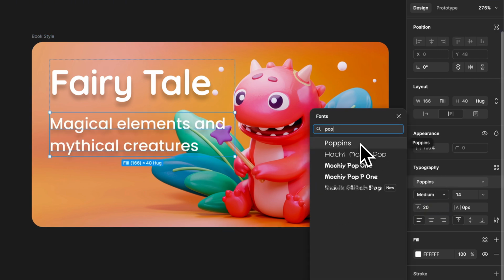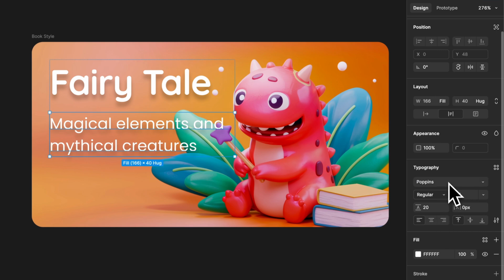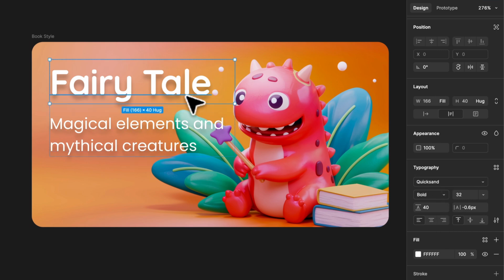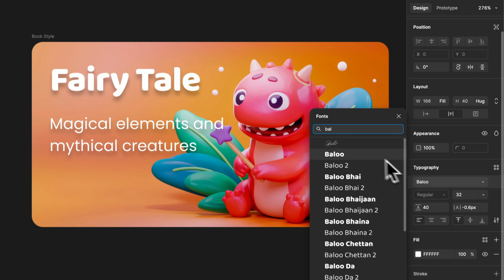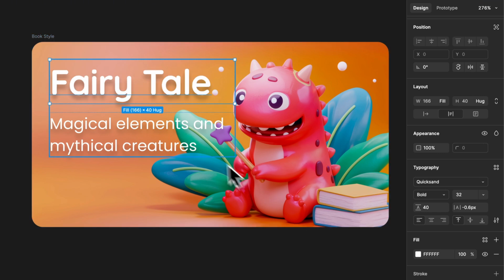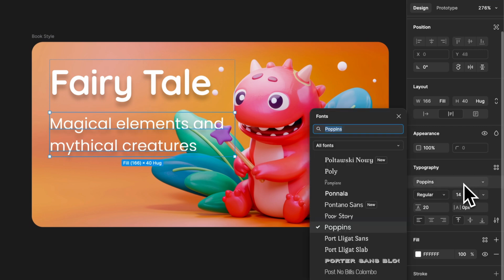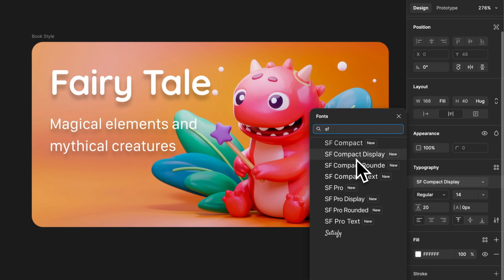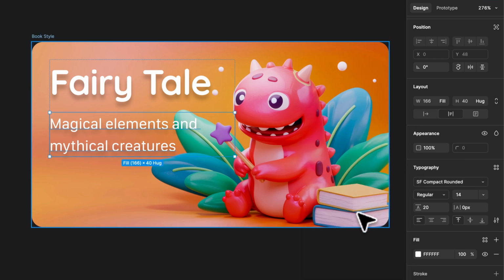Yeah, as a designer, you always want the best choice. So you have a lot of options. You don't need to stick with my choice. So, like I said, I will stick with Quicksand for the title. Another interesting option is the SF Compact Rounded. Hmm, I'm hesitating between the SF Compact Rounded and Poppins. What do you think? So I let you decide which one you want.